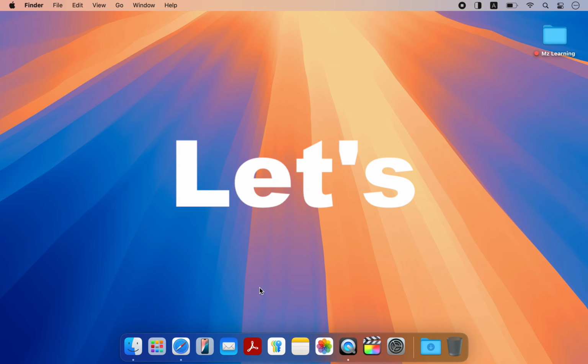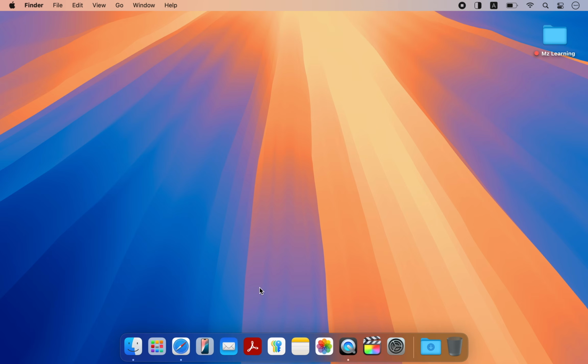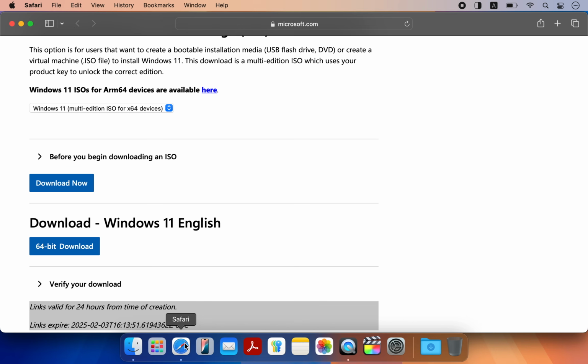Now, let's get started. The first thing we need is a Windows installation media file. If you already have one, you can use it. Otherwise, visit Microsoft official website to download the latest version of Windows 11.